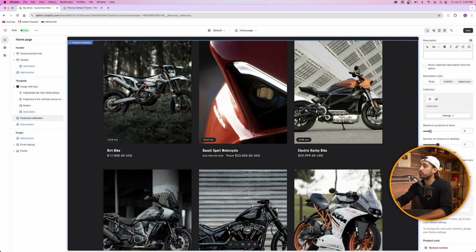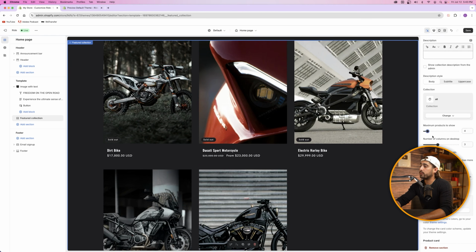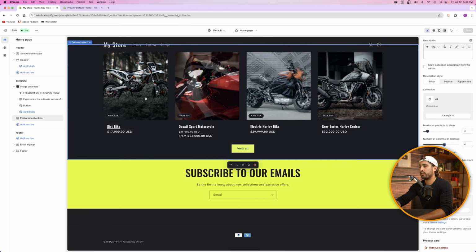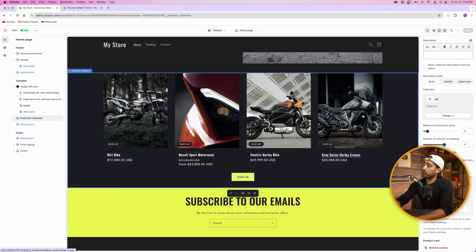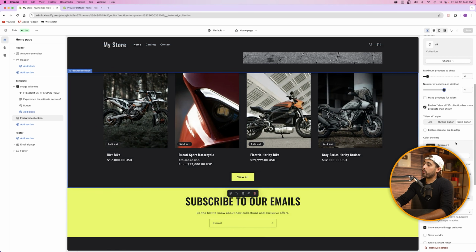I'm going to stick to showing only 4 and having a column 4. There we go. Because I liked how this looked, and obviously it looks the same as this one right here. So that's what I'm going to do. And then whenever you're done making changes over here, oh, by the way, you can always change your color scheme for whatever section you're working on. So we were just doing the hero section. Now we're on the featured product section right here.